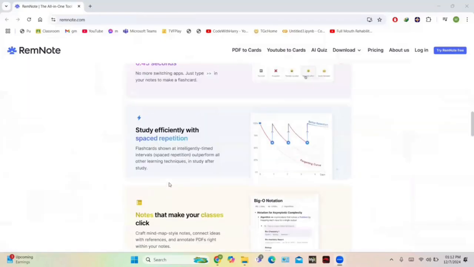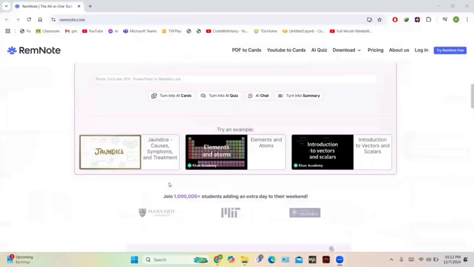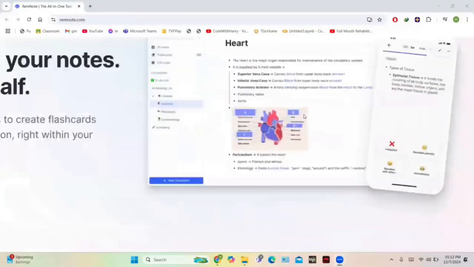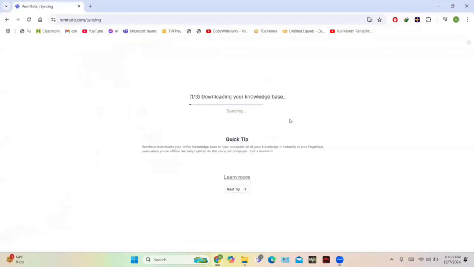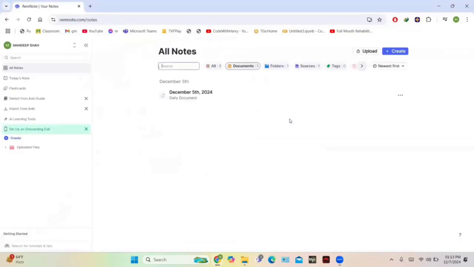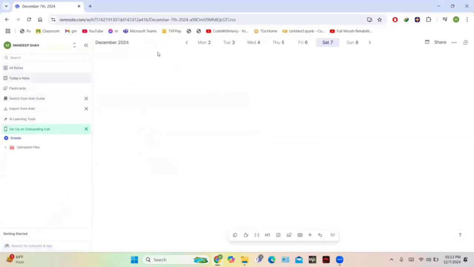To get started, sign in using your Google account. This is the central dashboard of RemNote. The UI is simple and user-friendly. In the central dashboard, you see the All Notes tab. In All Notes, you see all the documents, folders, sources, tags, and all the activities. And we have different things like today's note. In today's note, you can see all the things about today's note and the upcoming notes.